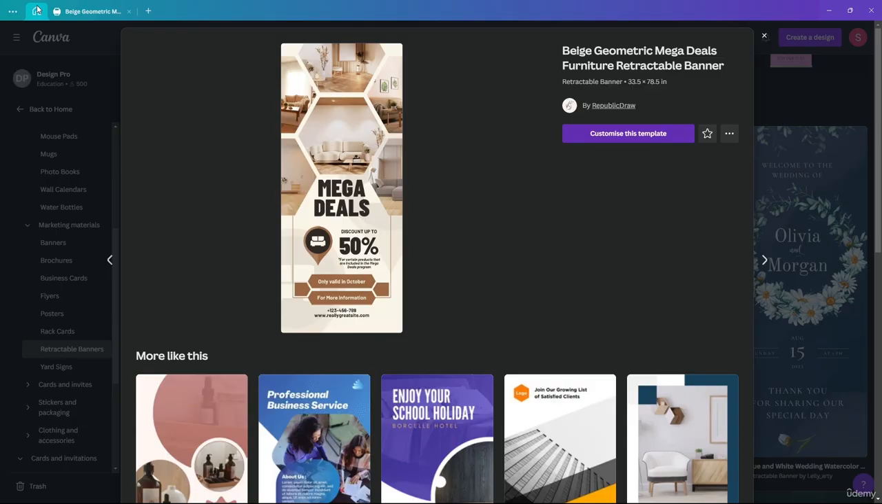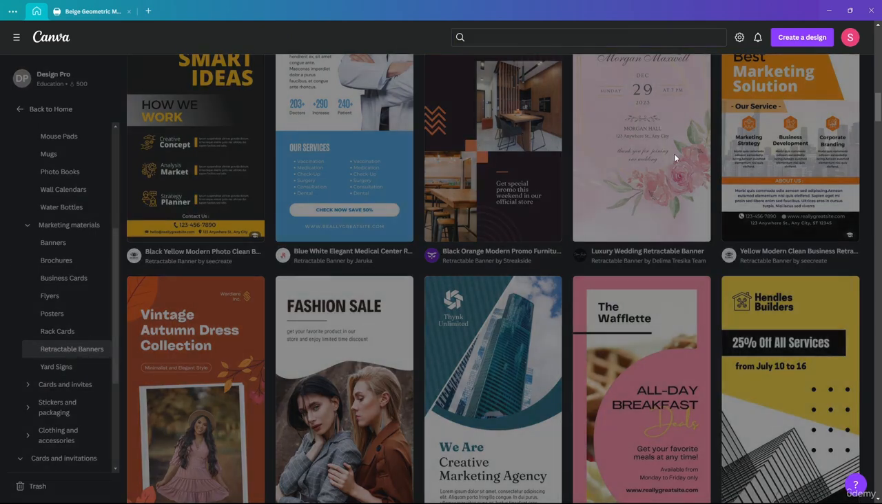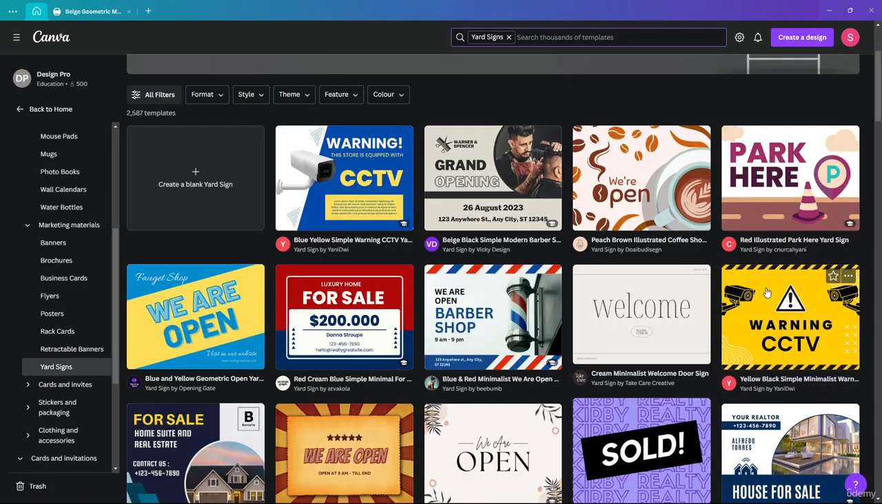Now let's go back to home over here and see what other prints or printable designs we have. As you can see, we have yard signs here. As you can see, warning CCTV.